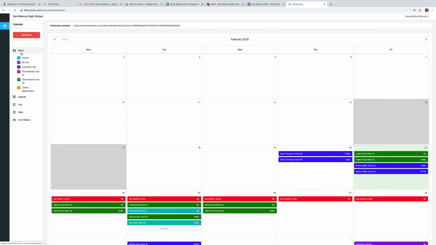You'll see over here on the left the color coding. Each facility has its own color, just as our previous scheduler had. And you'll also see options to change how you view it if you prefer things in list form rather than calendar form, etc.